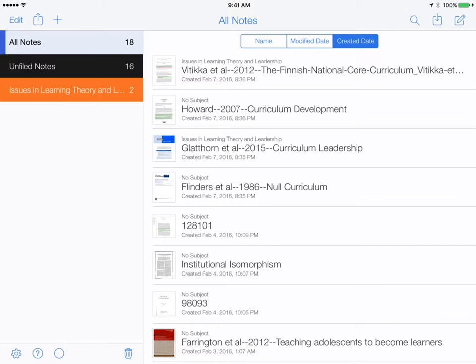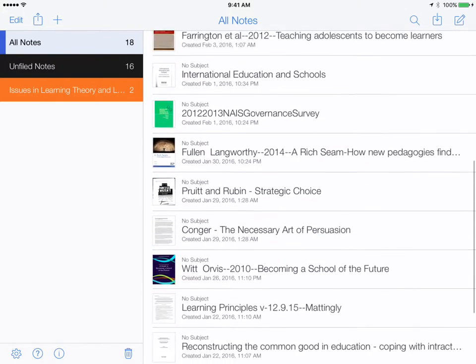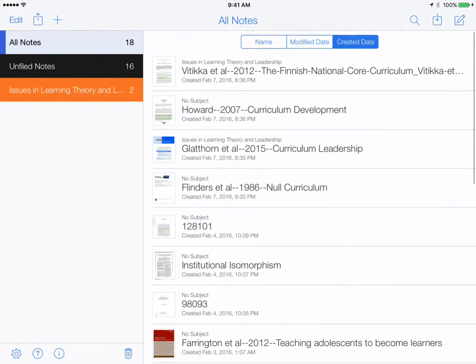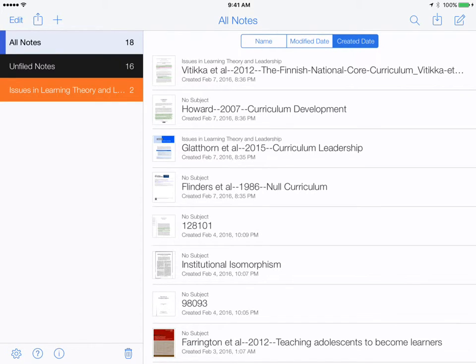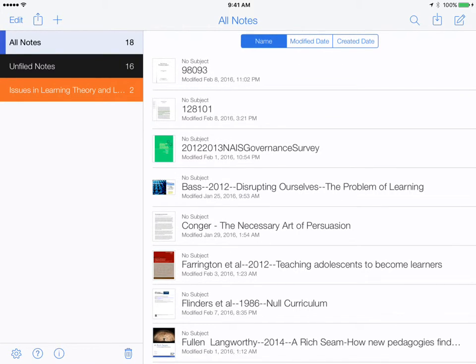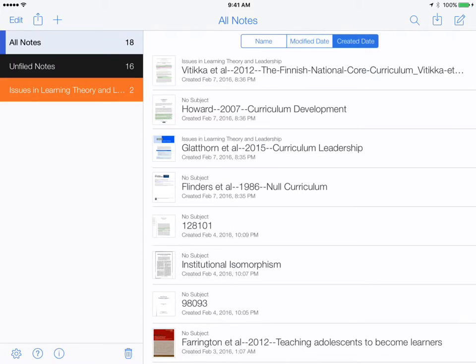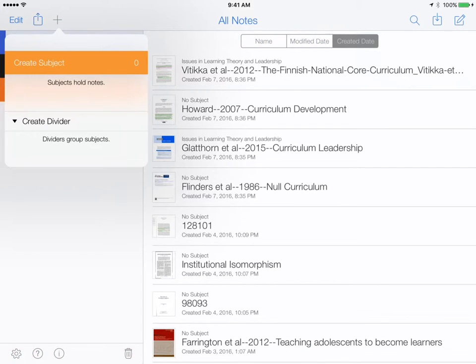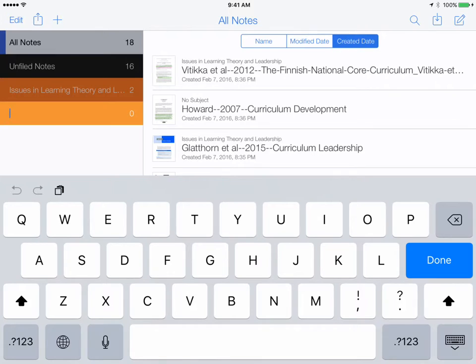When you open the app, you have all of your articles listed here. As you can see, there's 3 tabs at the top, so there's different ways to sort them by name, by a modified date, or by created date. And on the top left corner, you have a plus sign, and what that allows you to do is to create subjects or dividers to organize your notes.